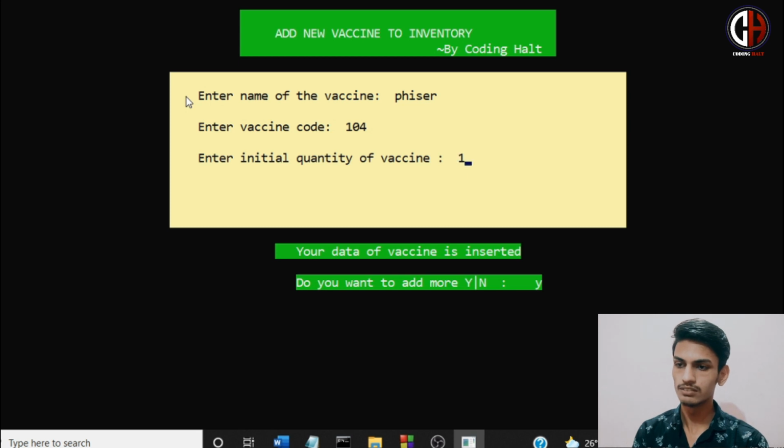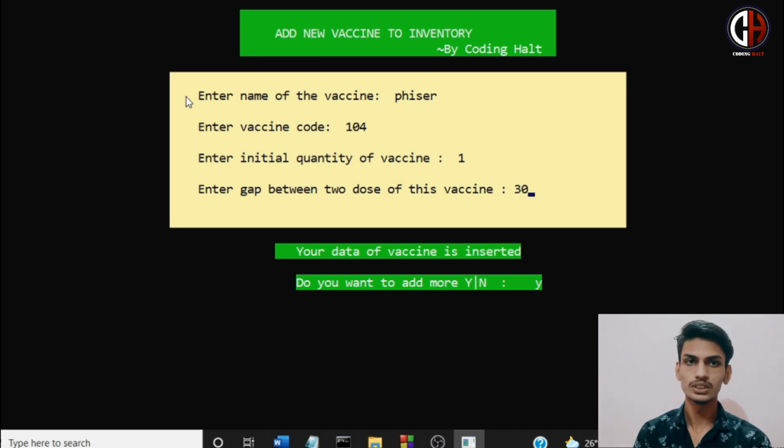The initial quantity of vaccine will be 1. I'm keeping it 1 because I will show you why I kept it 1. And the gap between 2 doses of vaccine: around 30 days gap between 2 doses of Pfizer is required, so I'm keeping it 30. And again it is asking me, do you want to add more? I'm pressing no. I don't want to add more.